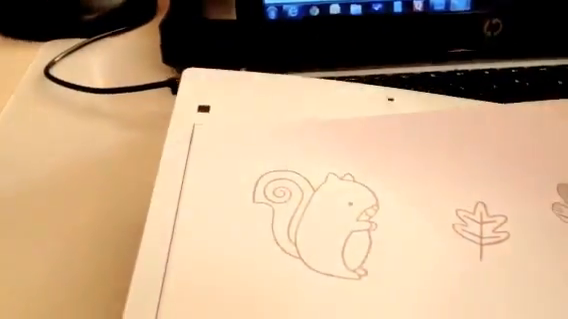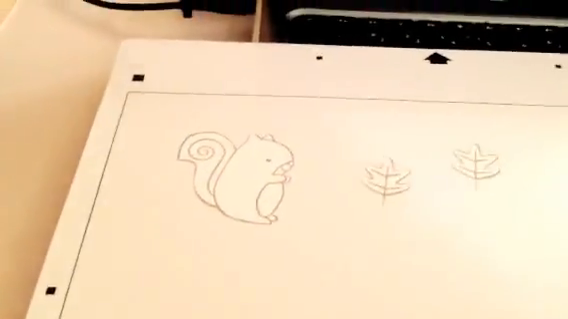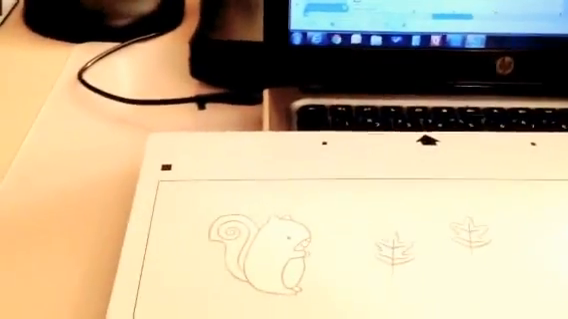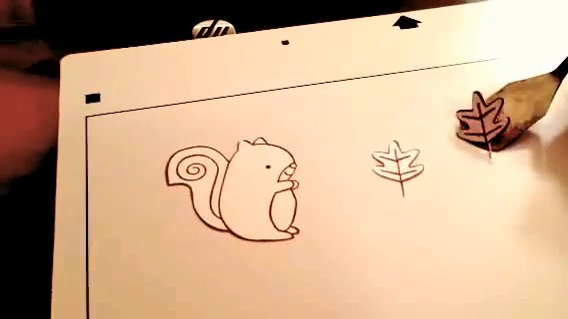Bring it over. You can also add an offset if you want to have more of a white border. Sorry, it's hard to do one-handed. You want to have a little bit more of a white border around your images. I did not do that on this one, but it probably is helpful because if you go to stamp later on, it might be a little tricky. All right, I'm going to close down the computer for a minute so I have a working surface, and I'm going to take my images off.